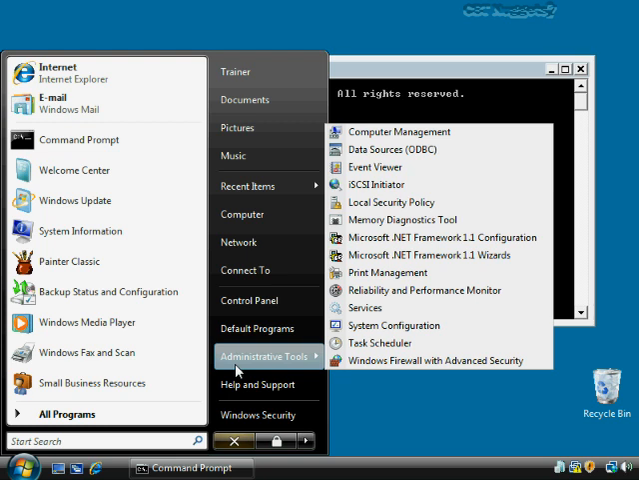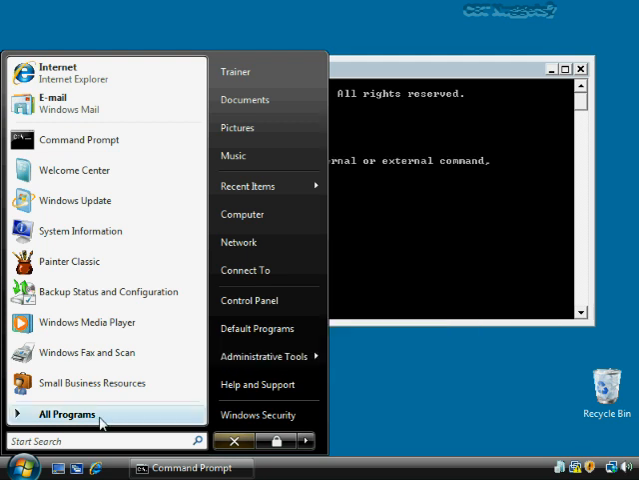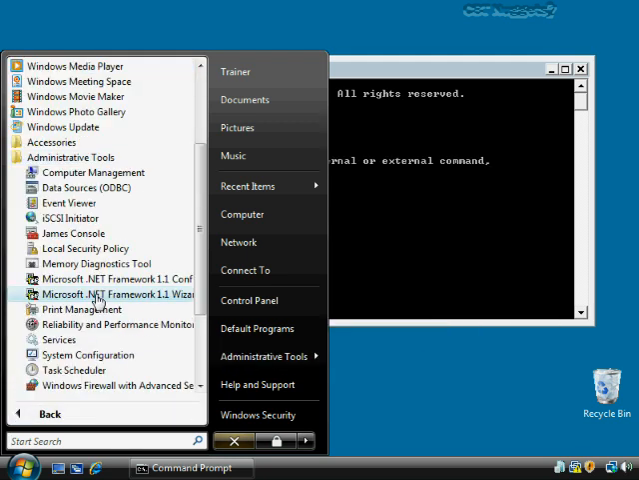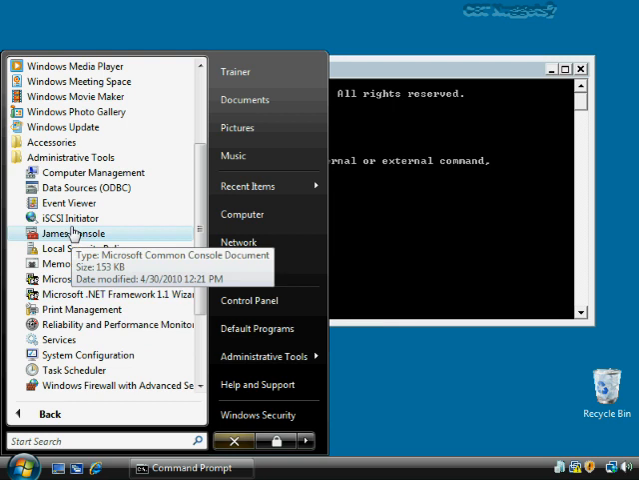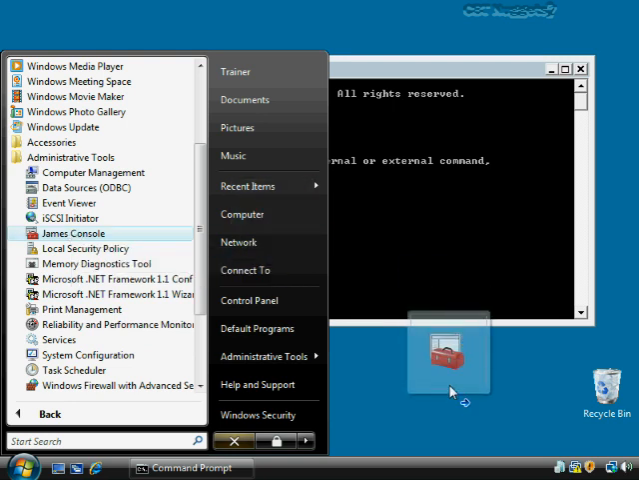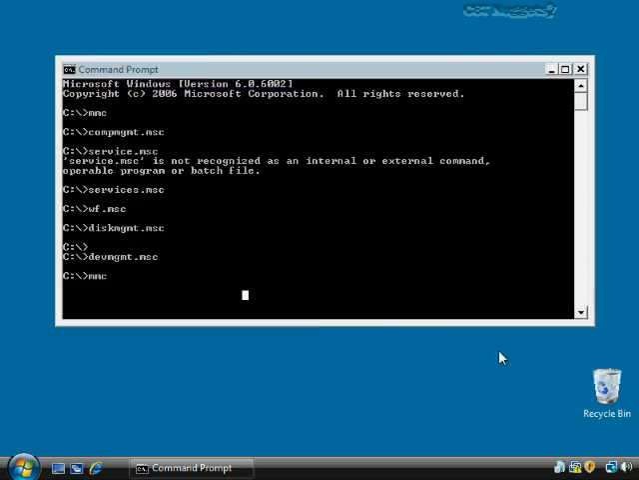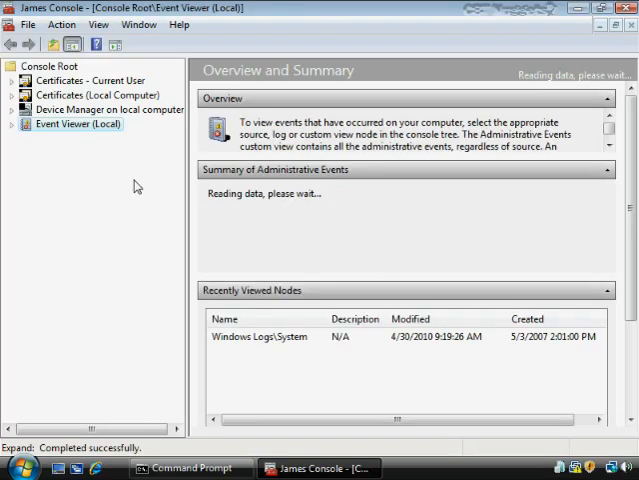So where is my console here? Oh, also another thing to keep in mind is that the administrative tools that we see right over here on the right, this is the all users administrative tools, but the console I just created is for my own individual profile, so that will only appear here under administrative tools here, and then there it is, James Console. And again, I just right click and drag that out to the desktop, so I always have easy access to that kind of thing.